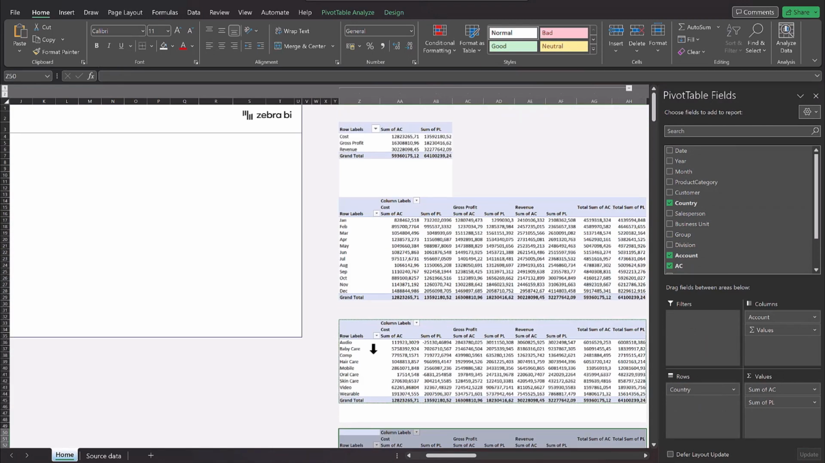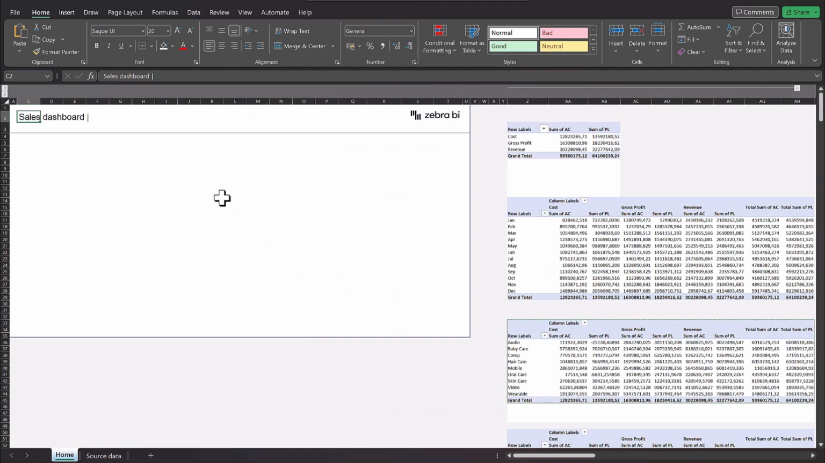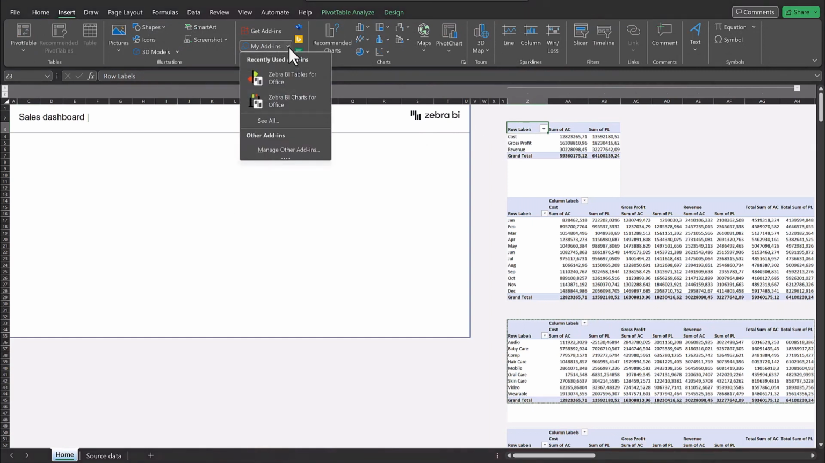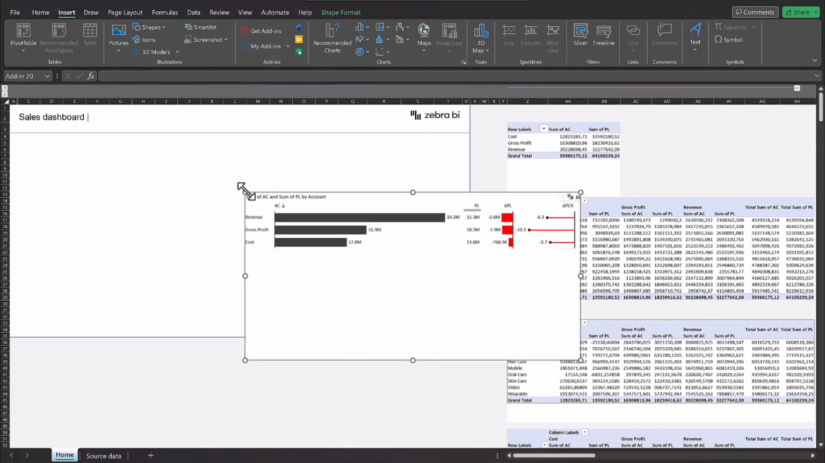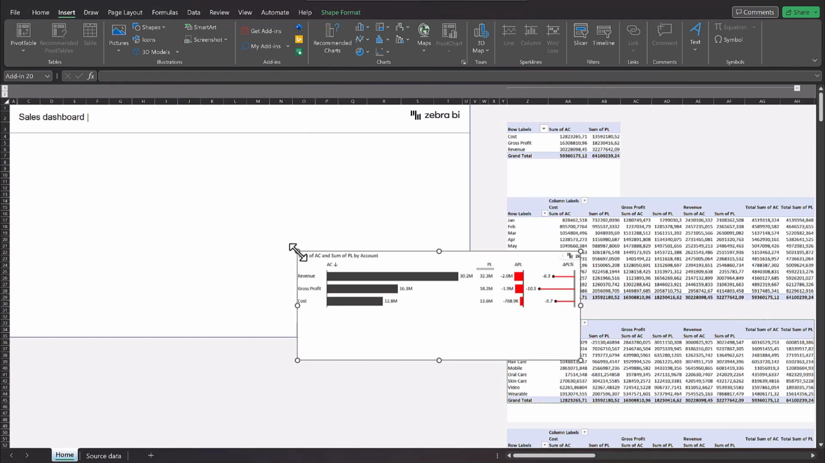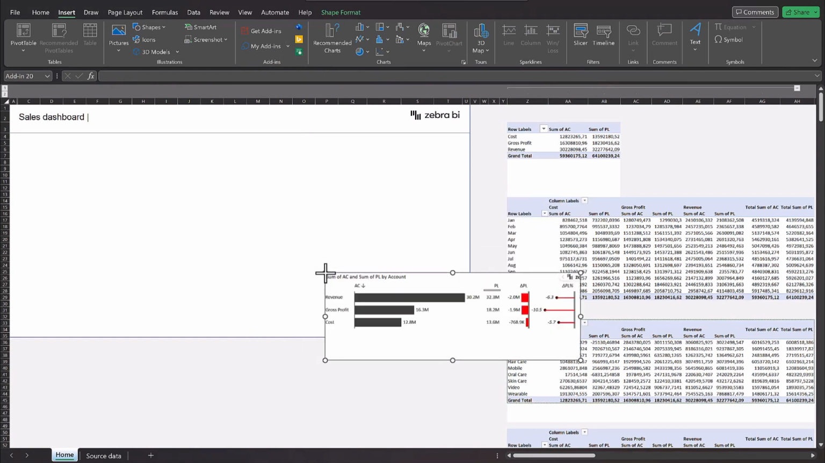All right, we have our pivot tables, and now we're ready for our visualizations. I just moved a little bit to the left so we can see our canvas a little bit better, and now inserting our charts, it's pretty easy. Just click on a pivot table, go under Insert, choose My Add-ins, and I think Zebra BI Tables will be the best for our main KPI showcase. I'll make it a little bit smaller so we can get it like this.